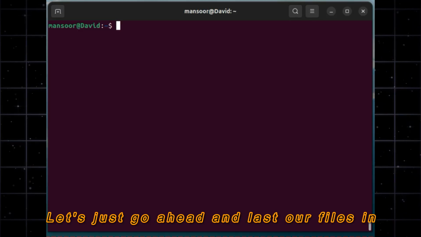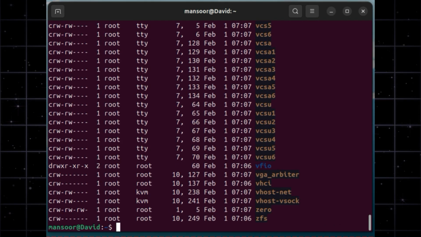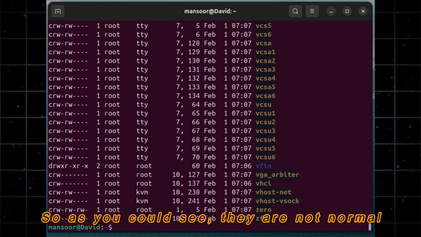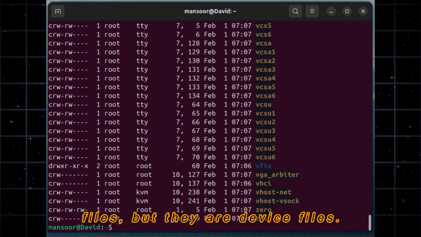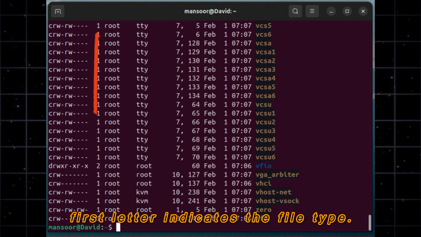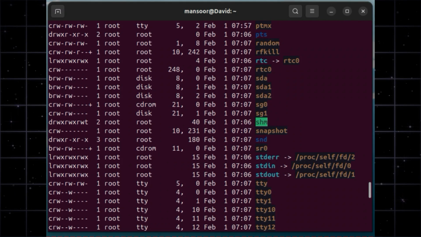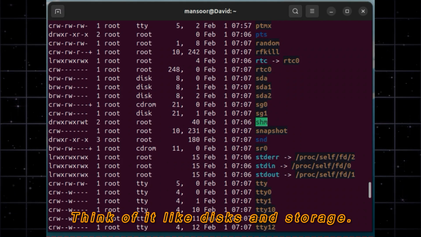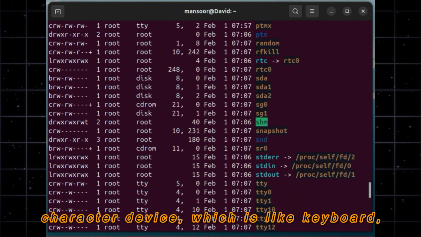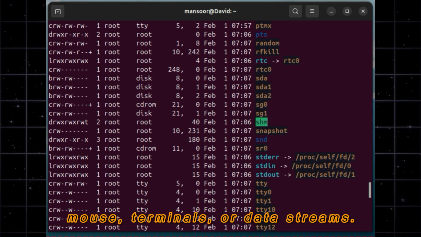Let's list our files in dev in long format. As you could see, they are not normal files, but device files. In the permission column, the very first letter indicates the file type. If it starts with a b, it is a block device. Think of it like disks and storage. And if it starts with a c, that's a character device, like keyboard, mouse, terminals, or data streams.